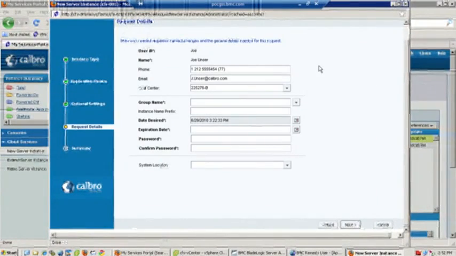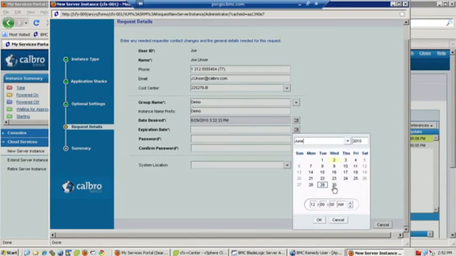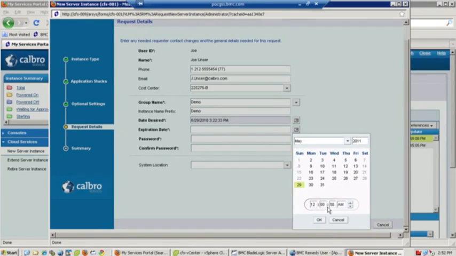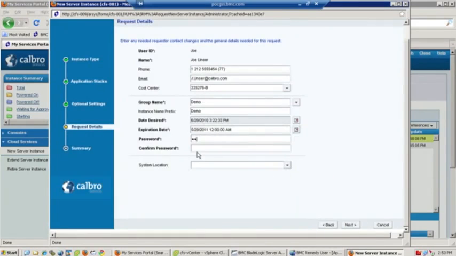And finally, we're taken to our request details, where the user is presented with the simple request that we have. So we'll add this system again to our demo stack. The prefix name is automatically populated. We'll choose an expiration date, a password, and then the system location that we'd like to have this resource deployed to.